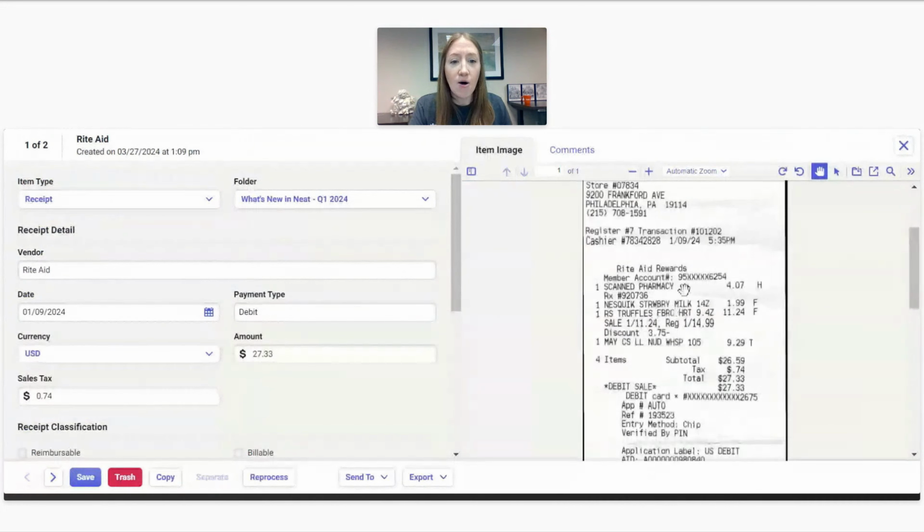And what this Rite Aid receipt captures is that when I made this purchase, I purchased a prescription, which is associated with medical expenses. And I also purchased some groceries at the same time, which would be associated with the groceries expense category. So I have two different expense categories that I might want to associate with this file, and I might want to run reports on later.